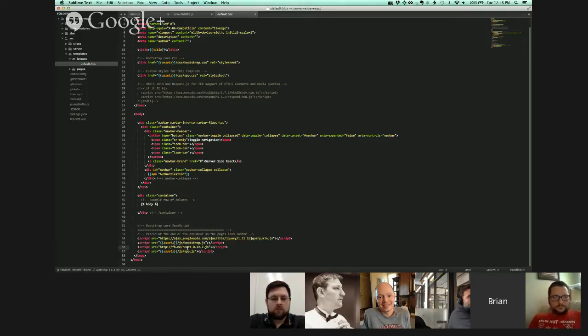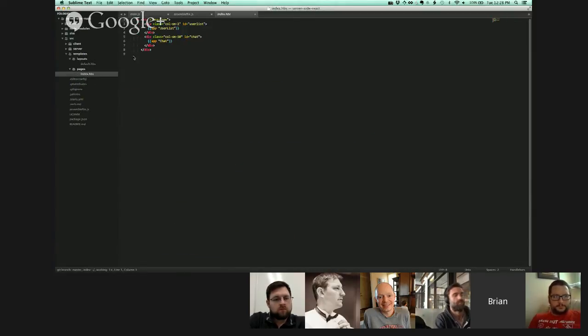And I've got my React included here, and the app that's generated by Browserify included at the bottom. I'm going to have an index page that has the user list app and the chat app.